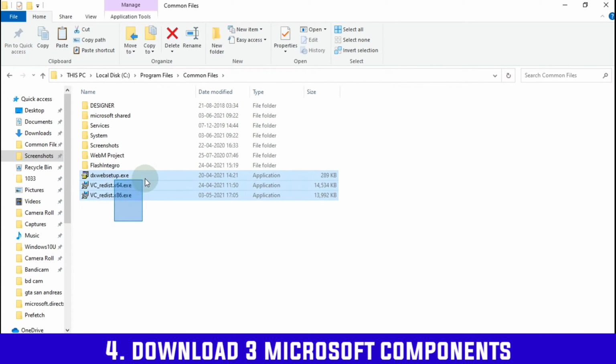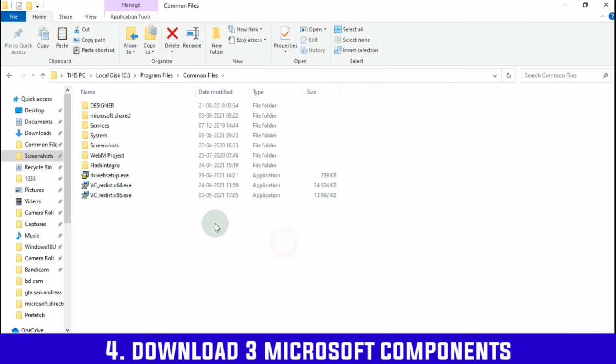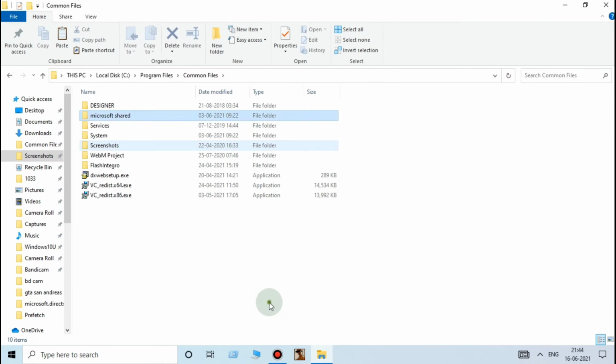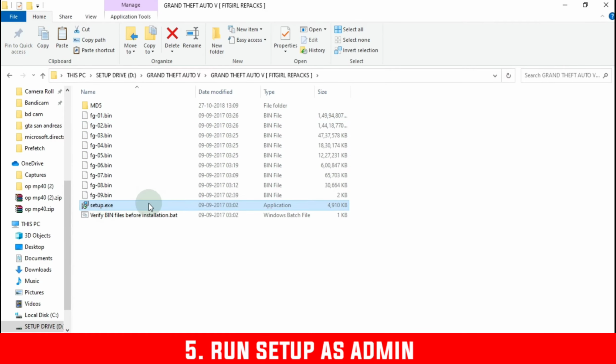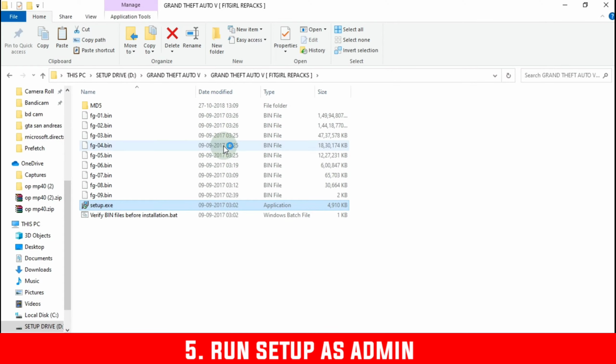You must have downloaded these three important components from any browser using the Microsoft website, that is DirectX Web and both Visual C++ runtimes. And the last one is run the setup with administrator privileges as shown here.